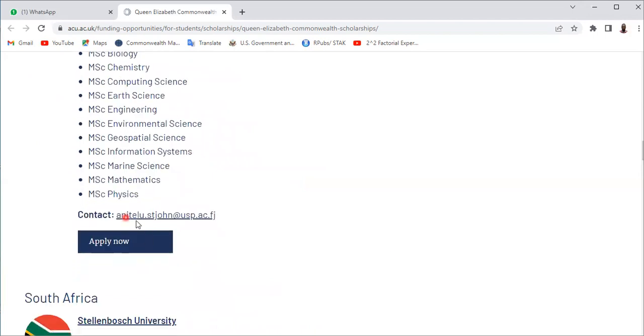So this is the contact for this particular university, and if you want to apply, you click here, apply. Actually, we'll show you how to do this. But first we want to familiarize ourselves with these schools and the courses.